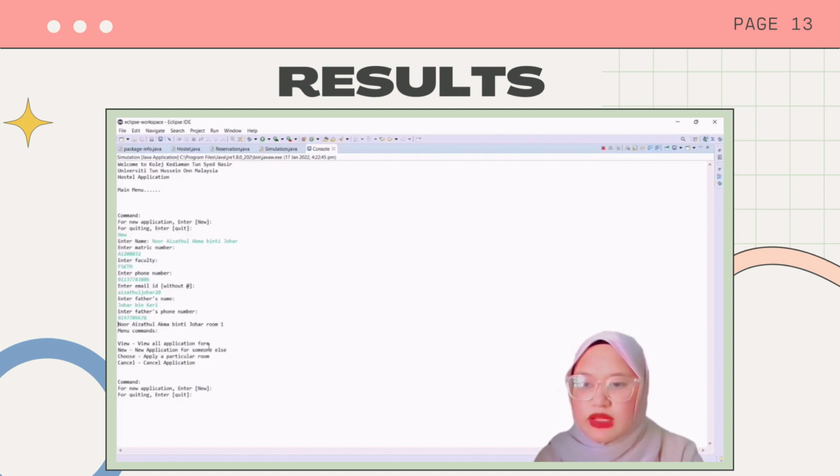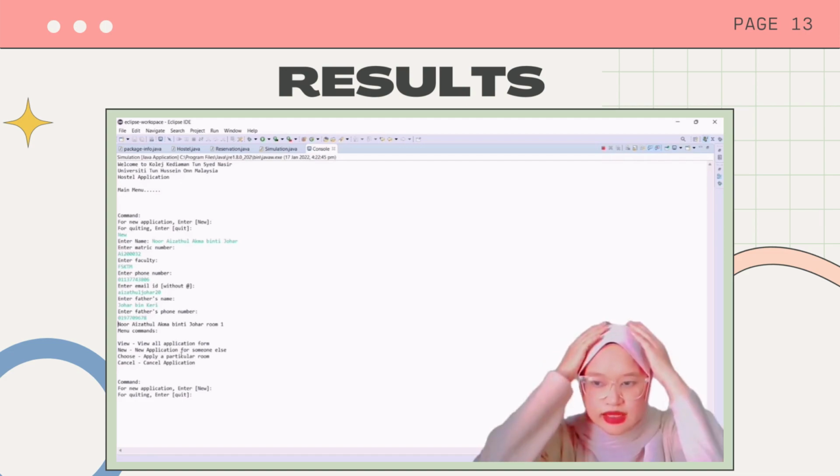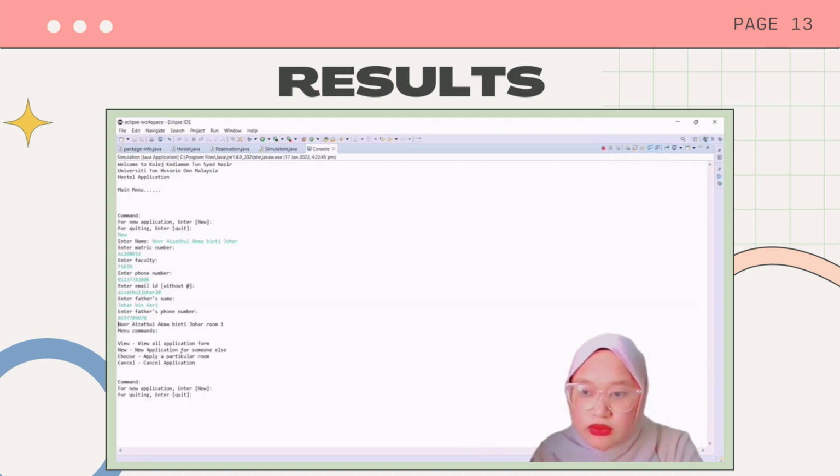And then it will give a menu command. To view all the application forms, we just need to type view, and to apply for someone else, we just need to type new. To apply for a particular room, if they want a specific room, they just need to type choose. And the last one is if they need to cancel the application, they just need to type cancel. So if I want to apply for a particular room, I just need to type choose.